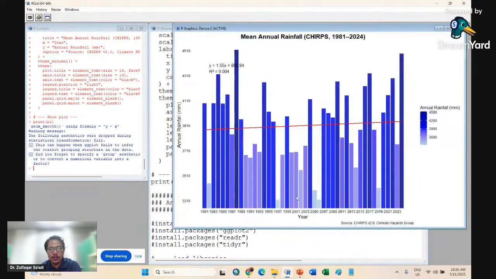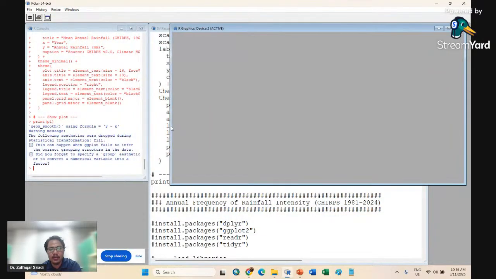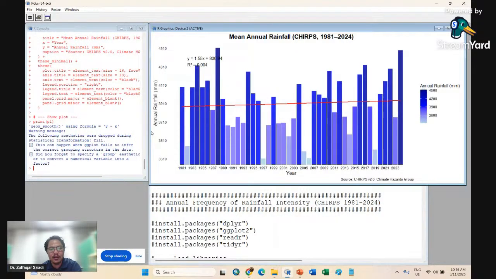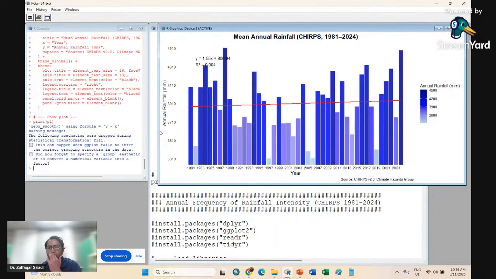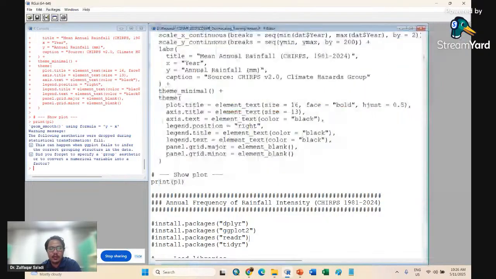So you can play around with this one so that you see the x-axis is moving around, right? So you want to make it proper, something like that. But it's okay. In this plot, you see the bar plot of annual rainfall, and there is the rate of increasing or decreasing rainfall, annual rainfall in Batang Ai actually. It seems to be a little bit increasing, but I don't think this is significant. So this is the pattern of annual rainfall. Okay, next.